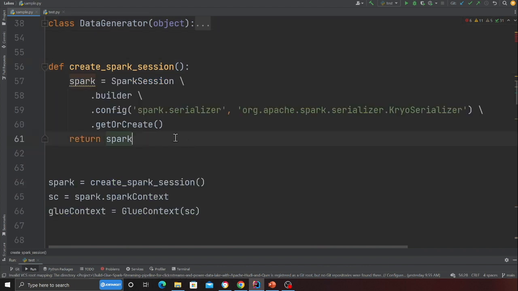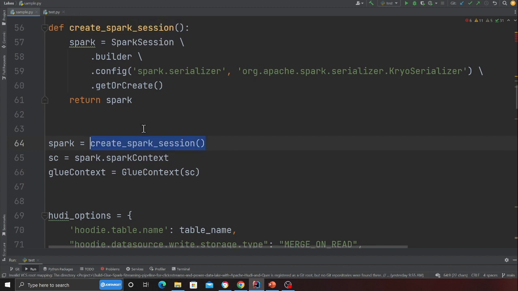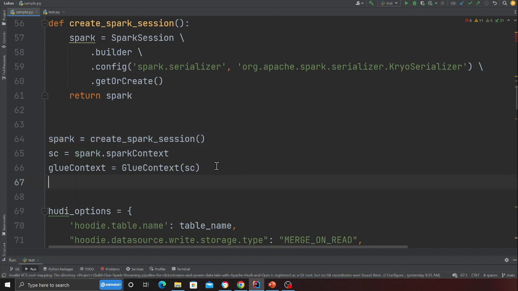I have a function that creates a Spark instance. Here I'm creating a Spark instance, and this returns a Spark instance. So here you can see on line 64, I'm calling SparkSession. I'm calling this function and I'm going to have the instance here. And then I'm also creating a Glue context here on line number 66.